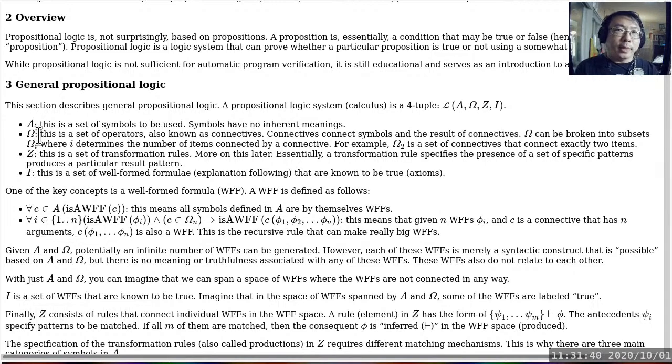So alpha and omega are fairly simple. Alpha provides values that we can operate on, and omega will specify the operators. What can we do to values? So zeta is basically a set of what we call transformation rules. There are other names for each item inside zeta. You can call it a transformation rule, you can call it a production. But what they really boil down to is just pattern matching. If you see this pattern, it can transform to another pattern on the other side. We'll get to see what a particular rule in zeta looks like in just a little bit.